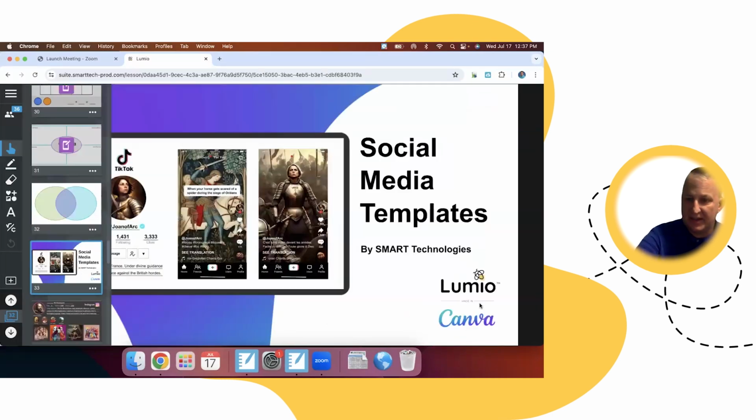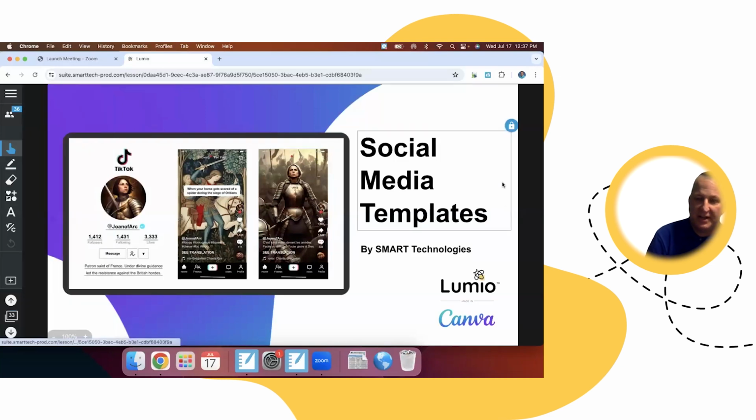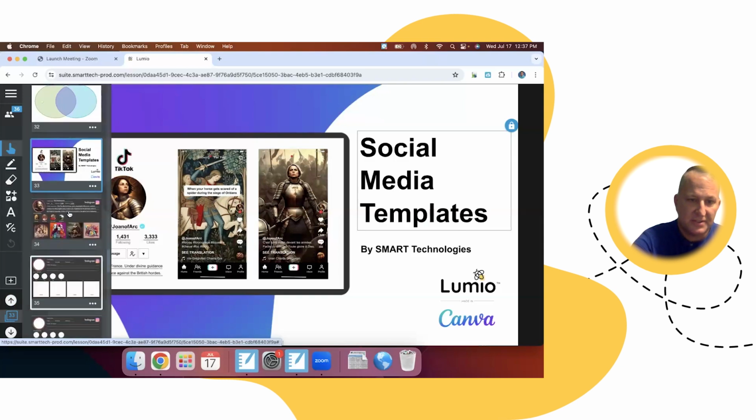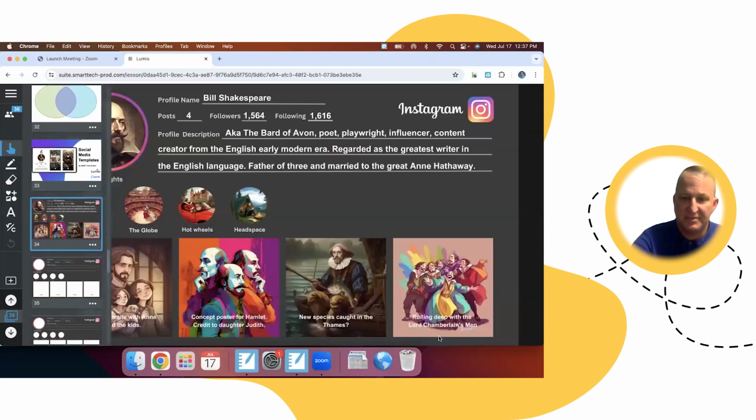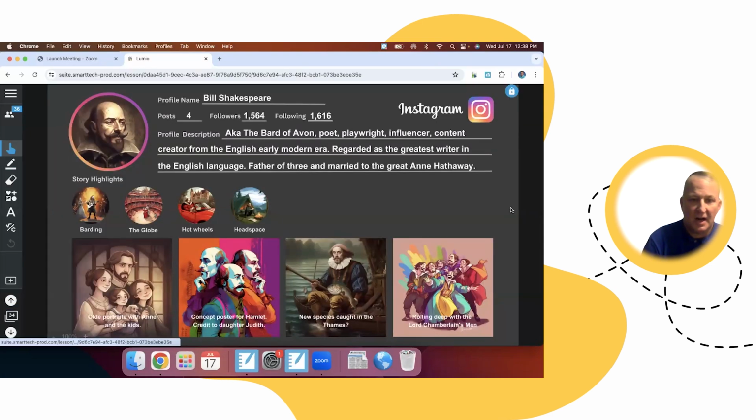One big thing that I found in the Lumio library that's very great, very good, is the social media templates. So here's the TikTok profile here. I cannot really think of many students that are not on TikTok, so this would have something that they can relate to. Here's an Instagram profile. Okay, Bill Shakespeare. How many posts he has, how many followers, how many people he's following, his profile description, maybe different scenes of something that he might have written in the past, his story highlights here.